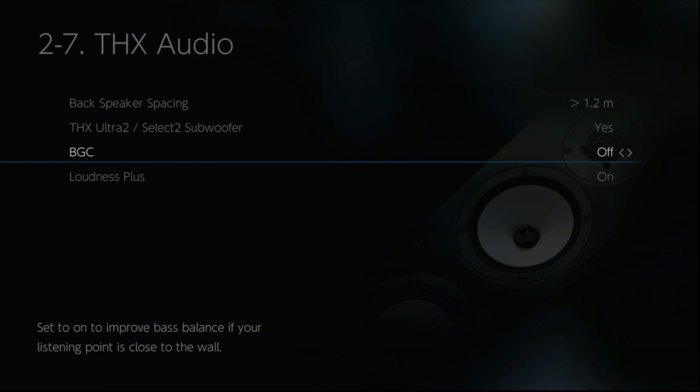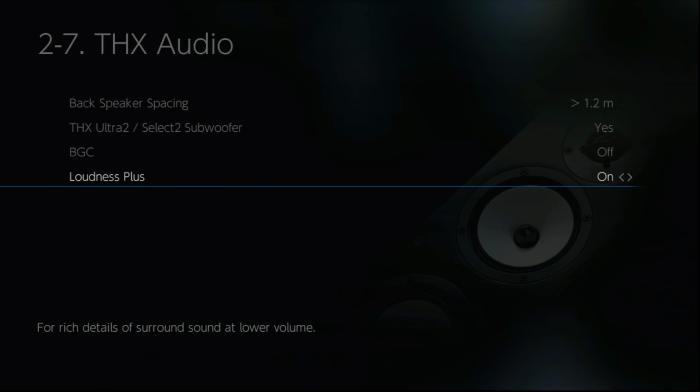And then the loudness plus section allows you to get rich deep bass at low volumes. So this is more of an adjuster taste to see whether you like the result or not. I'd try it, turn it on and off.